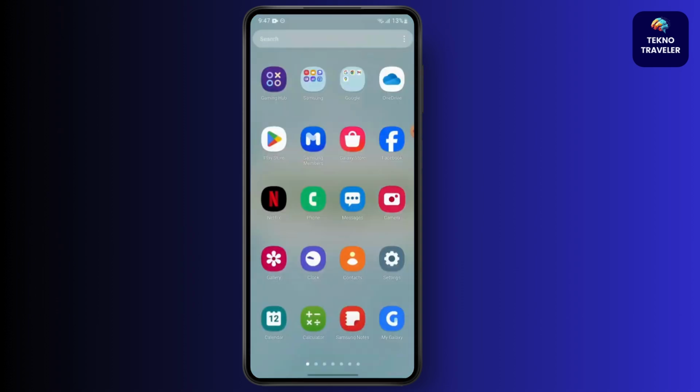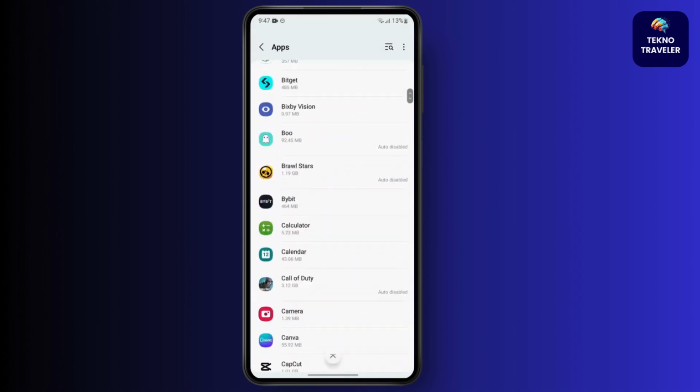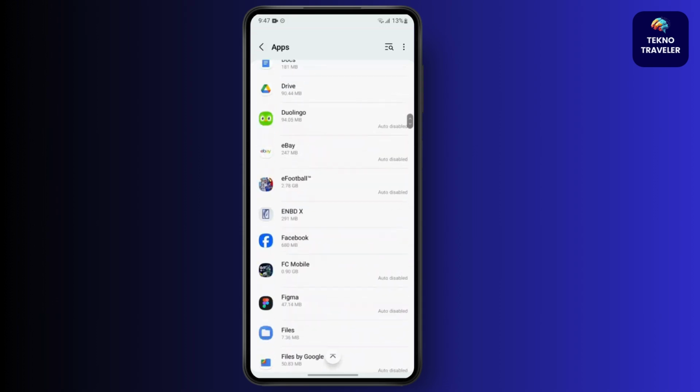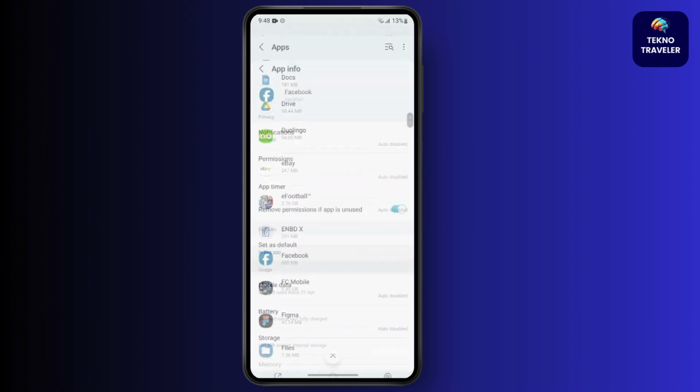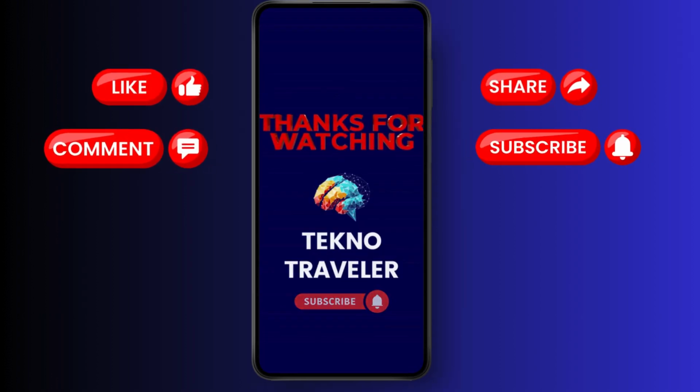So if the problem is with server or any other problem, you just have to go to settings, then apps, then Facebook, then on its storage section, simply tap on clear cache and your problem will be fixed.